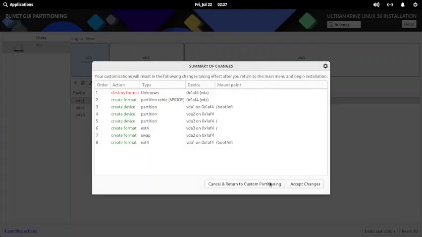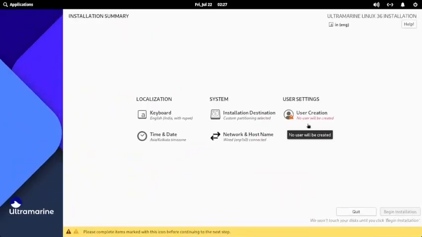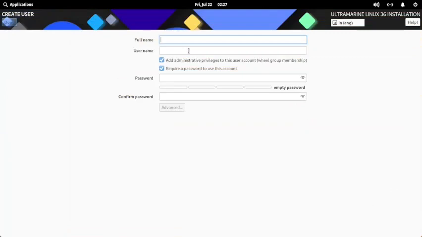Okay. Accept changes. So right now the user won't be created. The user will be created when we boot for the first time. So you can just click on it. Okay, the user it is offering. Sometimes it offers the user at first boot. So I will put just a simple name and a simple password.